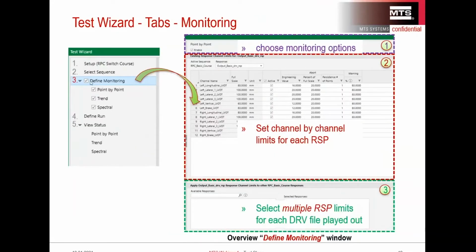This is now zoomed in on the wizard again. Here is the define monitoring section, and this allows us to choose between point-by-point, spectral, and trend options, of course. These options depend on the licenses you bought or selected while buying RPC Connect, so not everything is available for all our customers. With the little checkbox on the top, you can activate and deactivate the monitoring options.